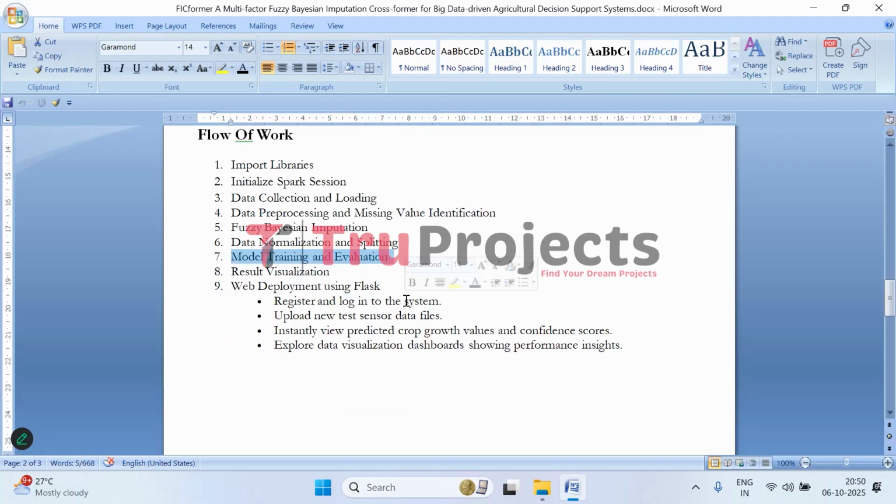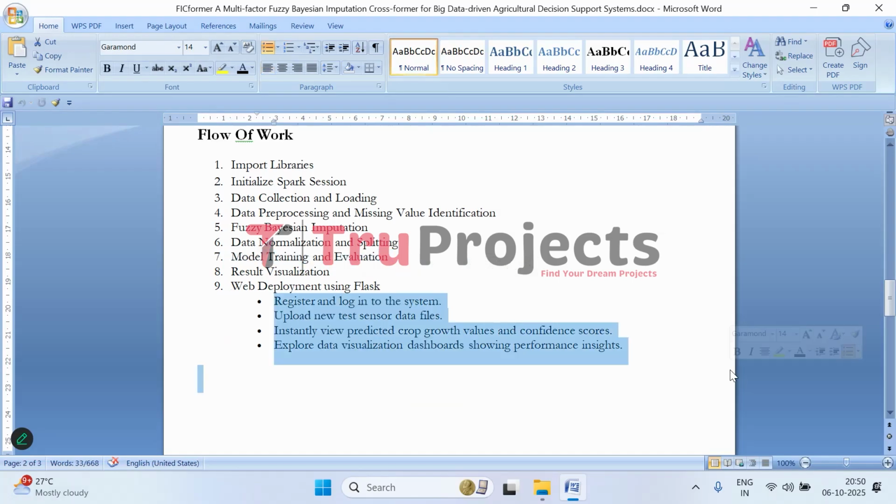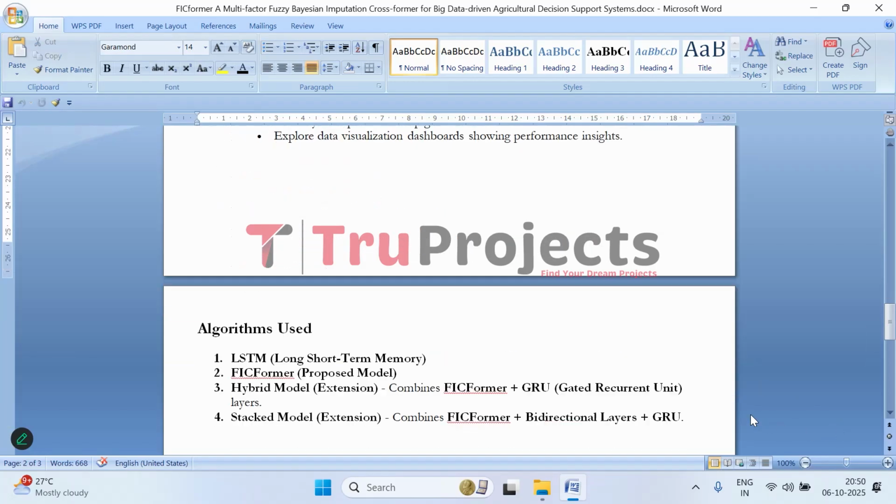And we will be training the models and evaluating them. Coming to the front end, users will be able to use a Flask-based web application where they will be able to register and log in, and give the sensor data. It will be pre-processed and fed to the trained model, and the trained model will give us a prediction. So this is how we have implemented the project.